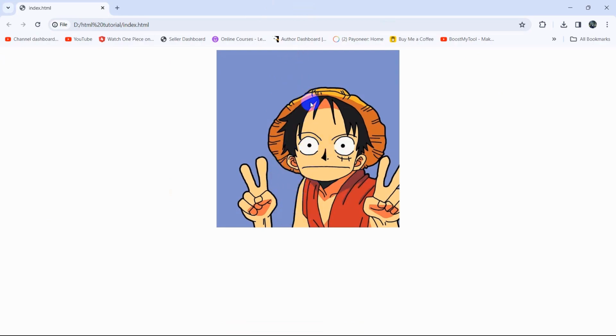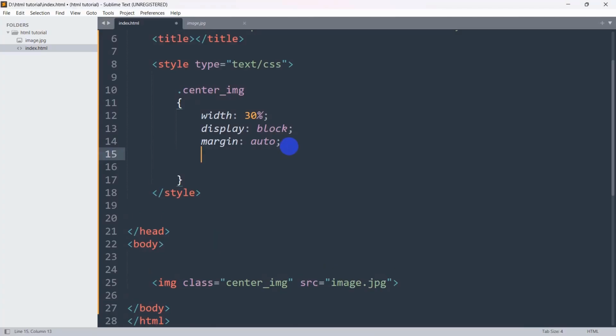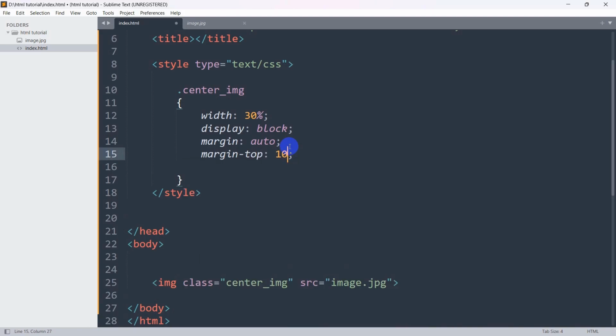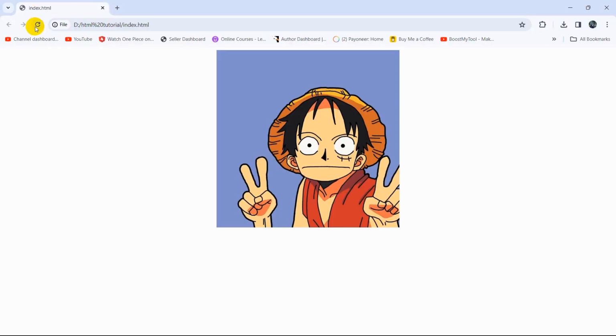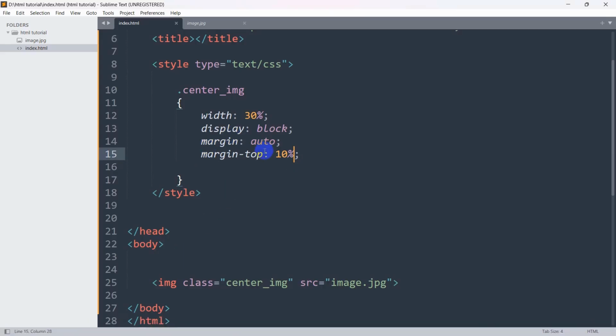So right now if we want it a little bit below, then for it what you can do is that you can just say over here margin top, then we can say over here 10%. Save it, then refresh here, and there you can see our images in the center. You can move the image in different positions by using margin top, margin left, right, and bottom.